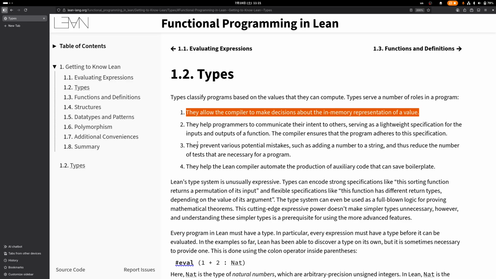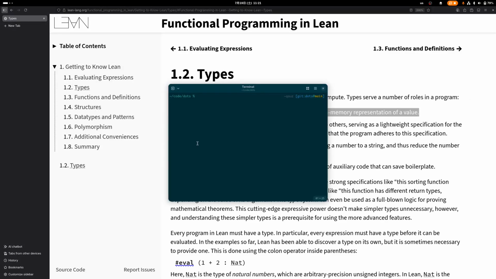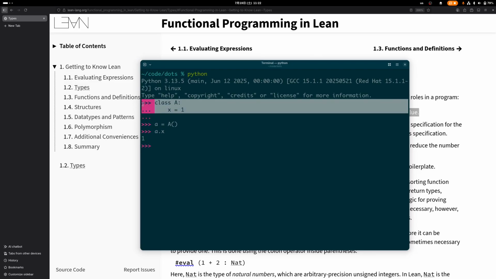So if you have a C struct versus a Python class, in Python, as far as I know, you can just assign new things. I have Python installed. If I do class A, x equals 1, and then A equals A dot x, we have 1. I'm gonna make it a bit bigger, but this type will not only take 4 bytes, for example, in memory.